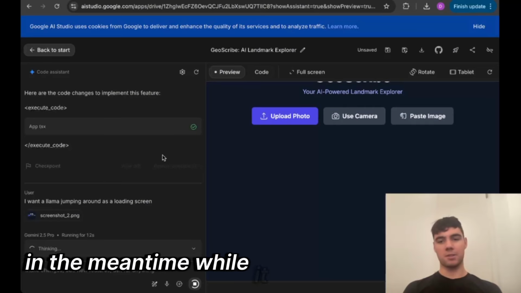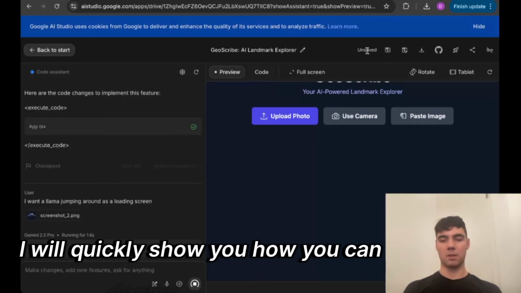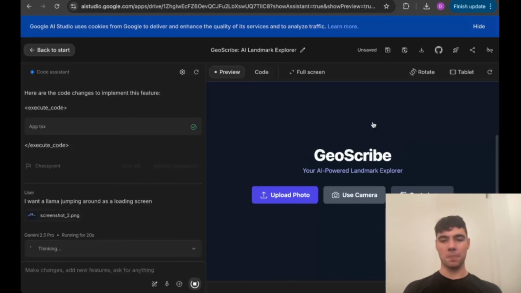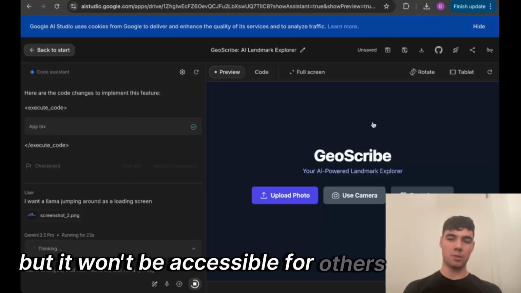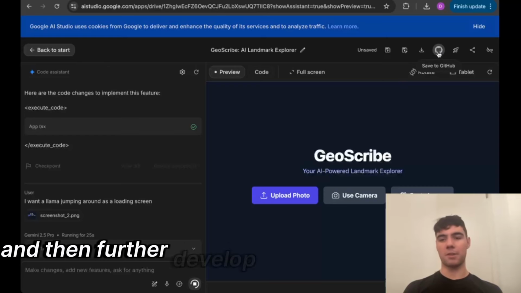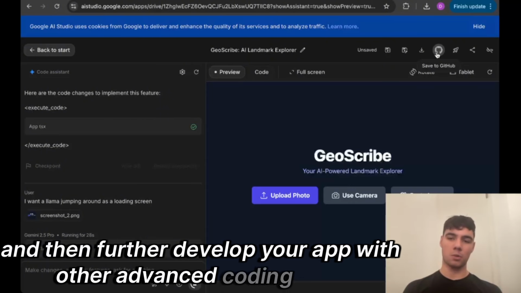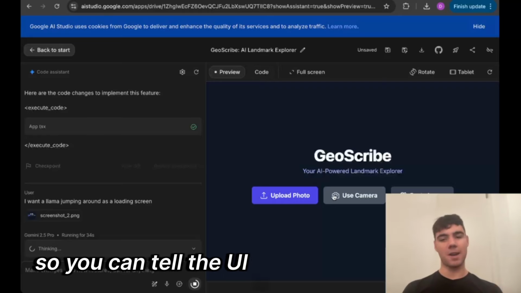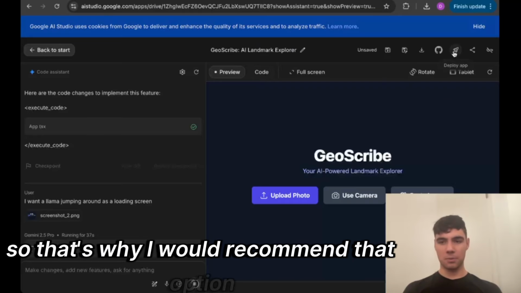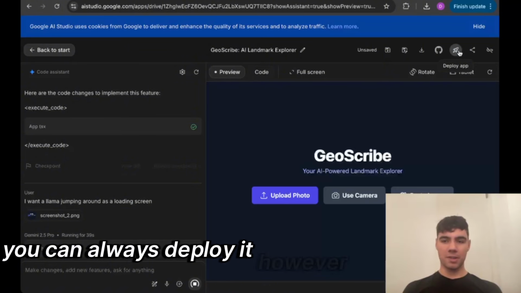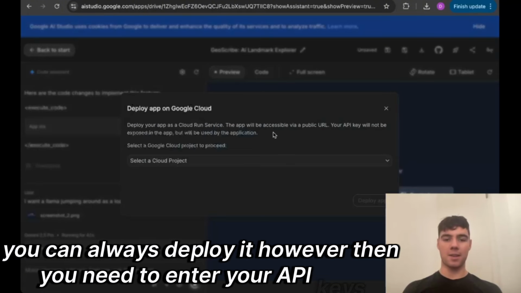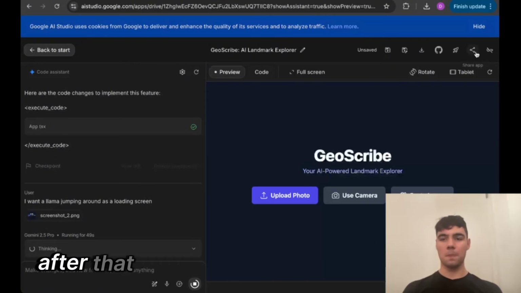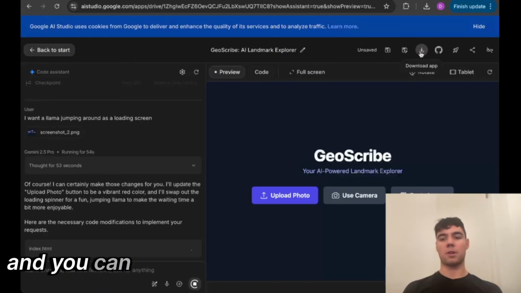In the meantime, while it is working, I will quickly show you how you can deploy it or save it. So you can always go here and just use your app freely, but it won't be accessible to others. You can deploy it to GitHub and then further develop your app with other advanced coding tools, because as you can see, it's really an AI generated website. So you can tell the UI is not there. So that's why I would recommend that option. You can always deploy it. However, then you need to enter your API keys and your bank card numbers, because it will cost money after that. You can share the app and you can always download the app.